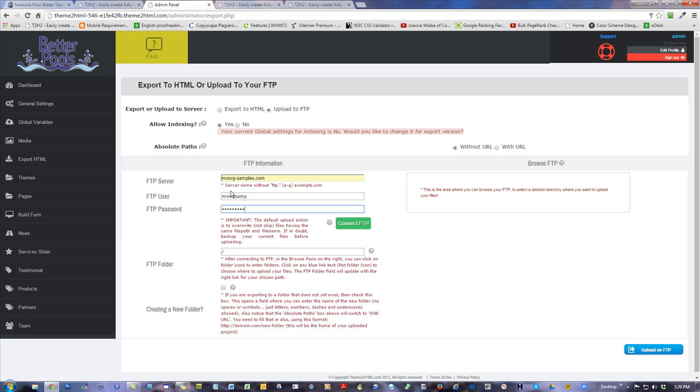Okay, and I can connect. So I've got the server, the username for FTP. It's the same as your cPanel username, not the domain name, but the username, and the FTP password, which is the same as the cPanel password for most accounts. Let's connect. There we go. Now, where does this stuff go?